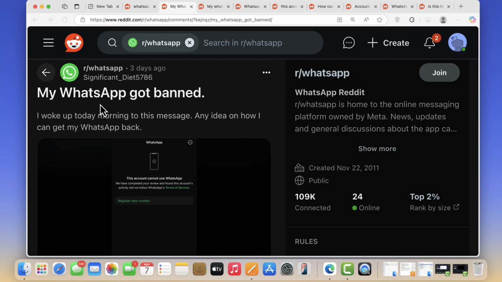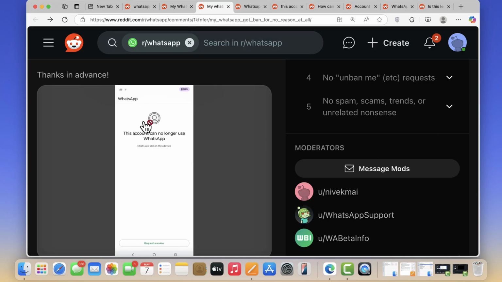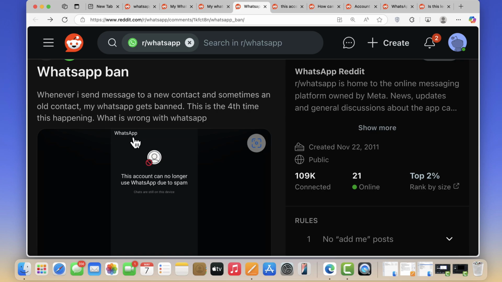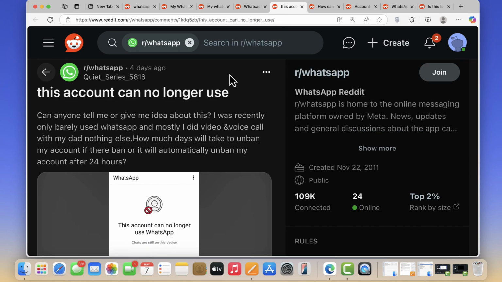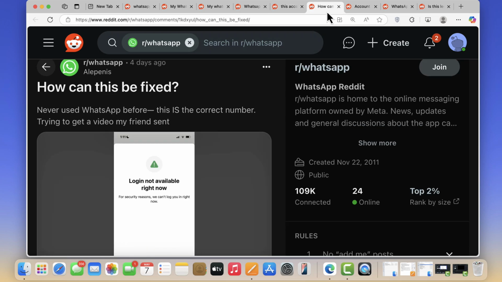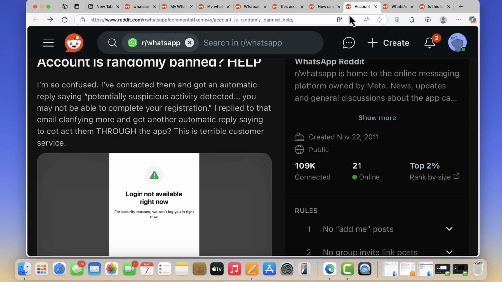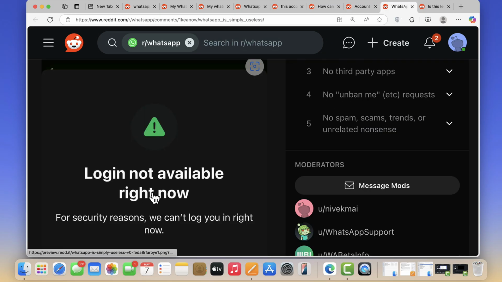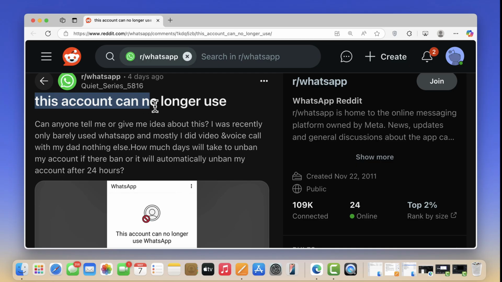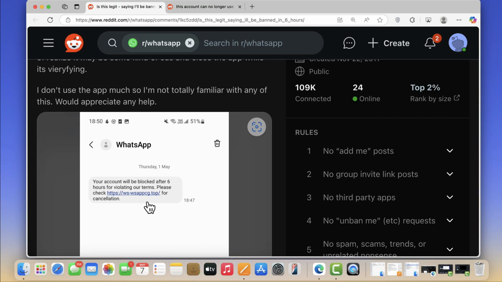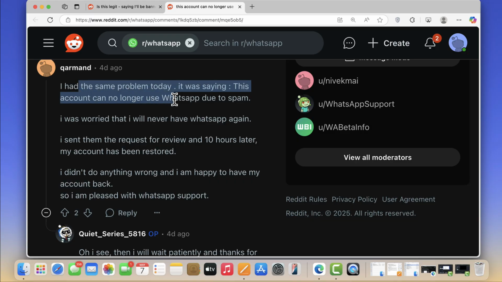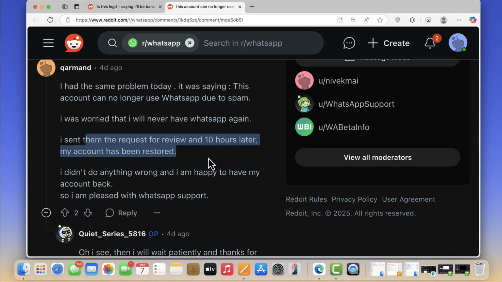Users are being either banned out of the blue or getting stuck during the verification process when they try to sign in or set up a new account. Some are being met with a cold message that says this account can no longer use WhatsApp, while others are just stuck with errors like login not available right now. For some users, the account was banned even though they barely use WhatsApp, while for others, their account got banned because of spam. But luckily, their account was restored after a few hours. It's confusing, frustrating, and worst of all, there is no clear explanation from WhatsApp.